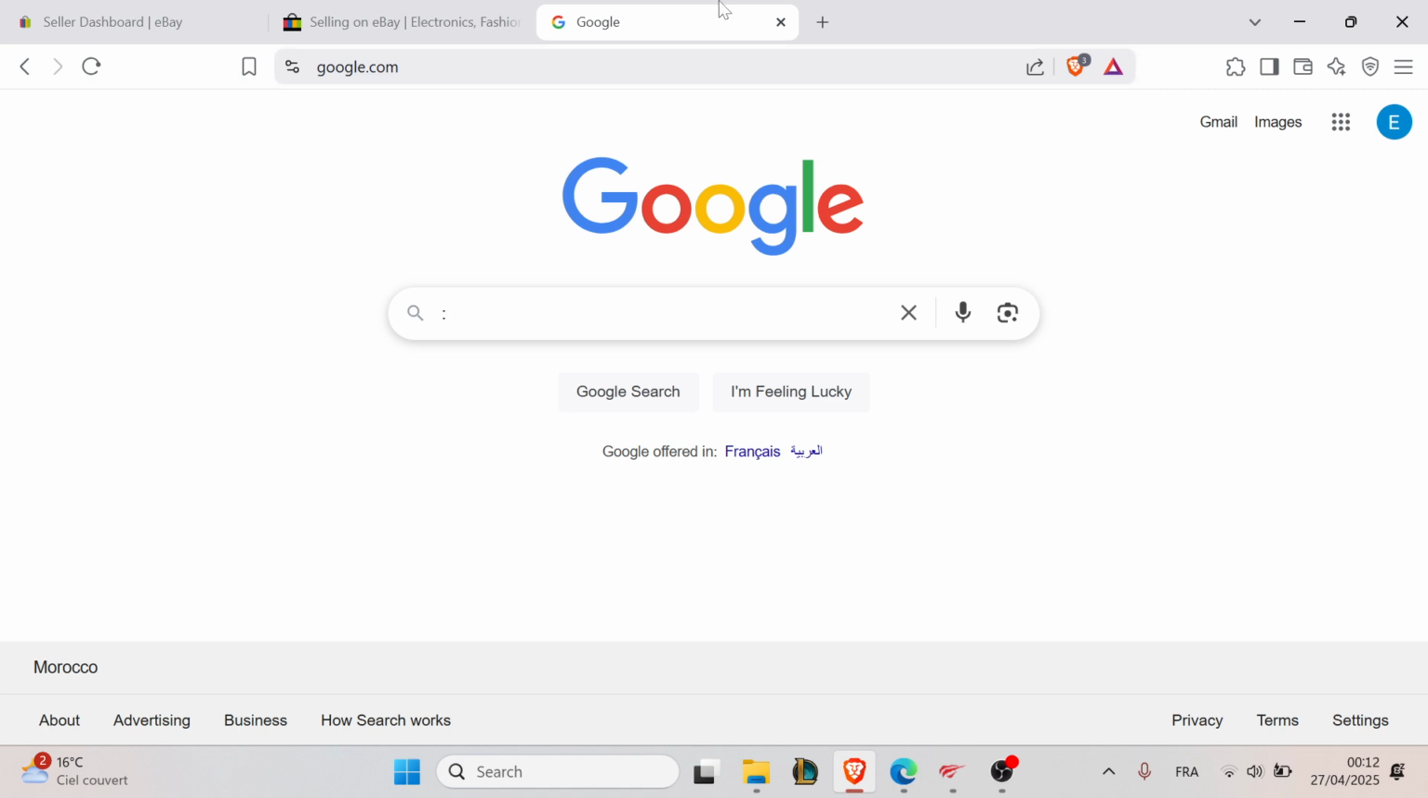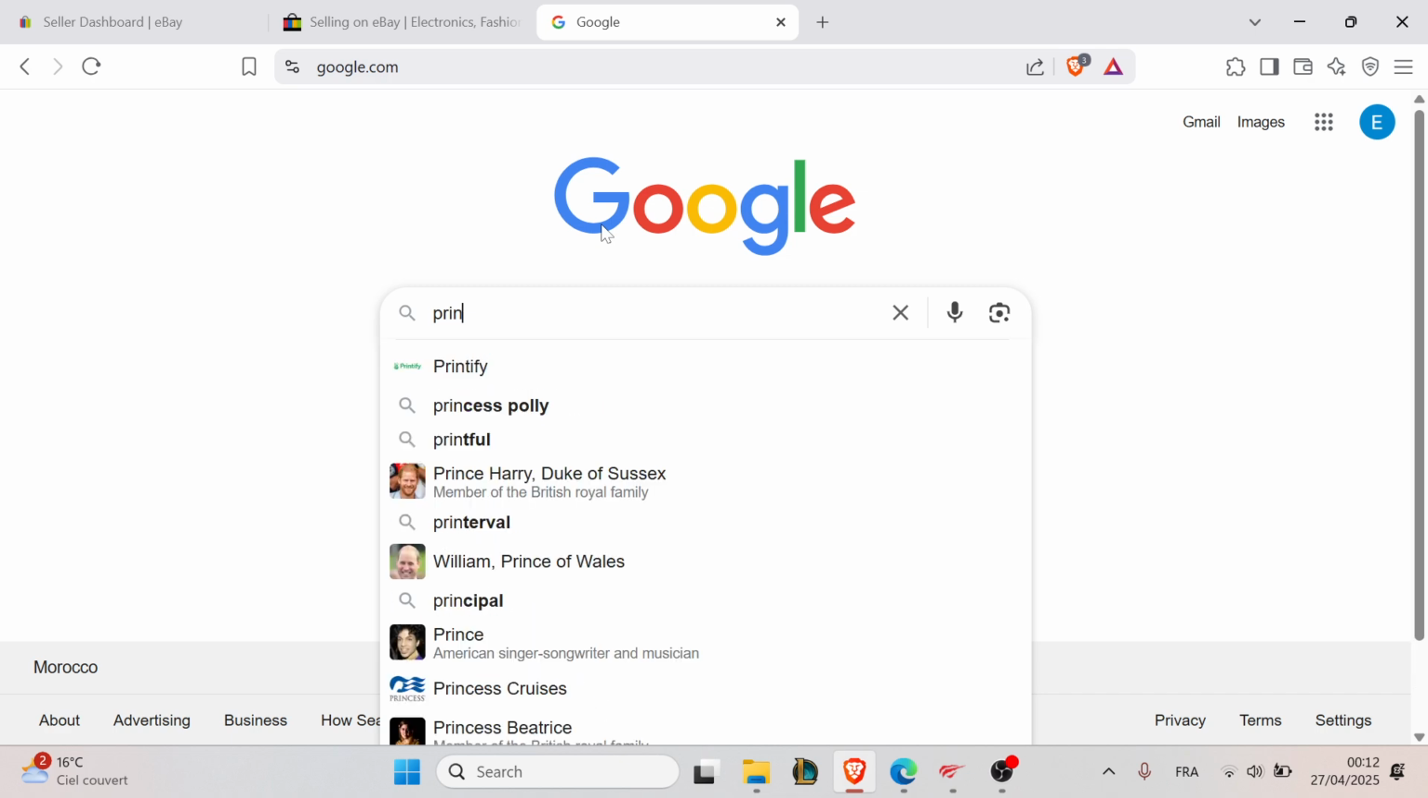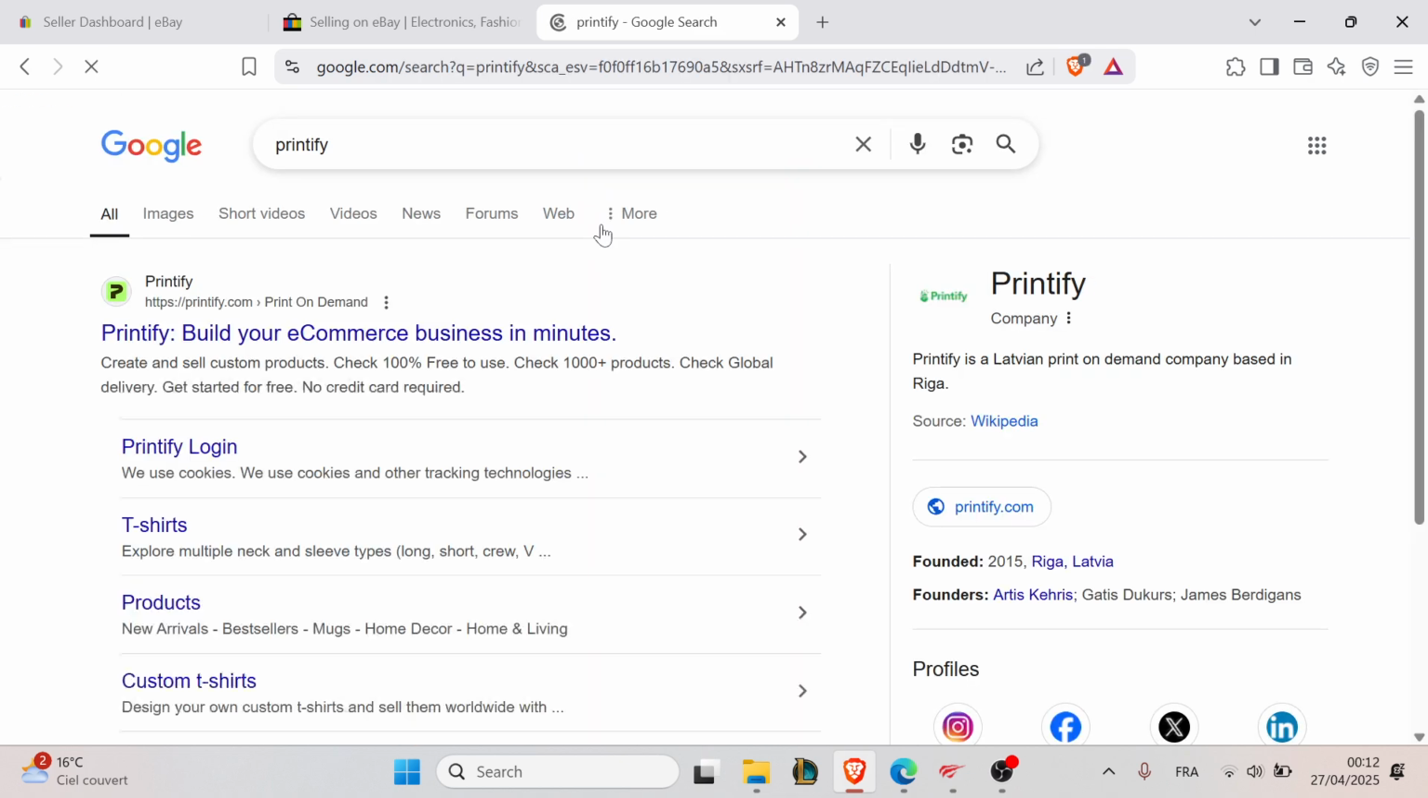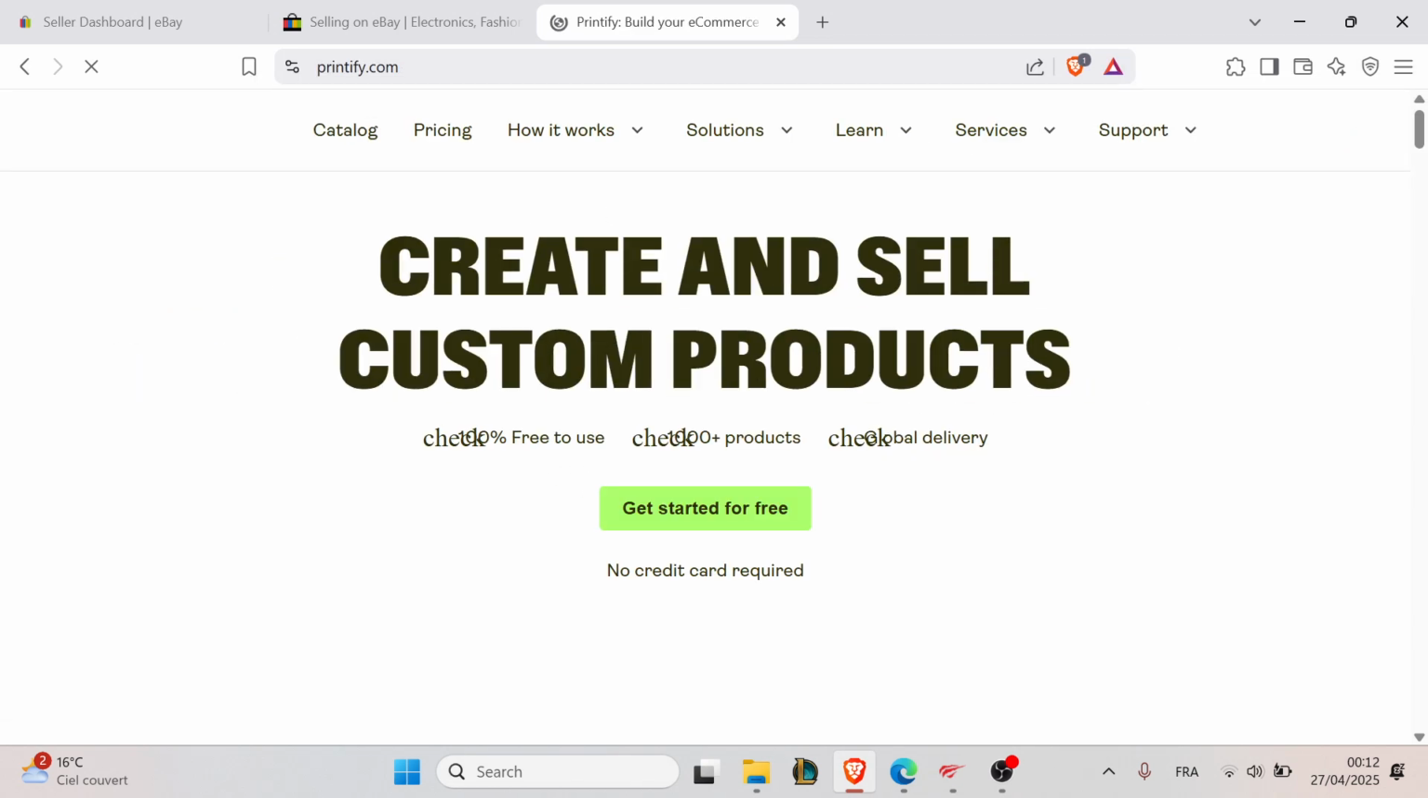And to do that, just go to Printify. Make sure you log in using your account that is linked with eBay. After you log in, click on Manage Stores and make sure your eBay store is connected properly. If not, just reconnect. The second thing you want to do is to review product settings.